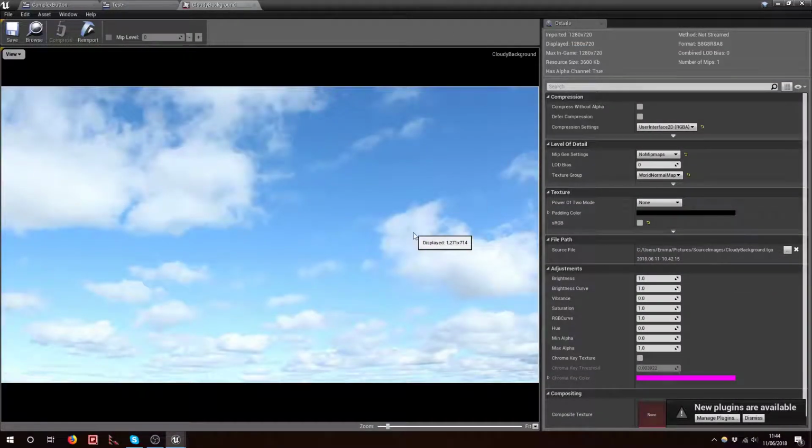Our texture's now been imported, and we want to set a few settings in here to make sure it comes in at the appropriate quality. So for UI work, your compression settings should be set to User Interface 2D, your MIPGen settings should be set to No MIP Maps, and your texture group should be set to UI. Come in and save that. That's our texture now set up appropriately for use.